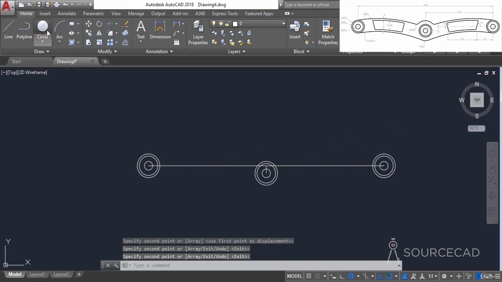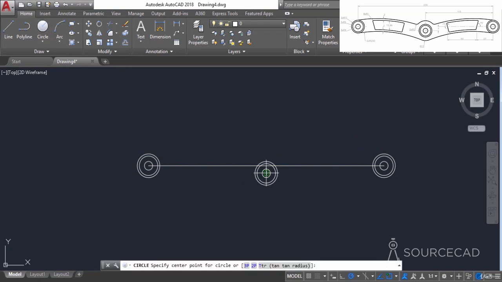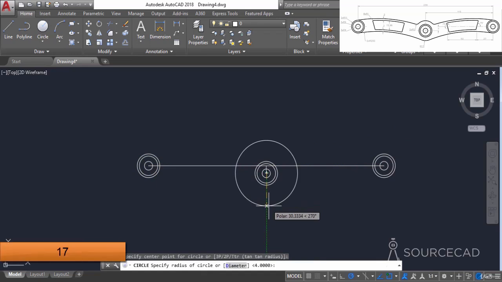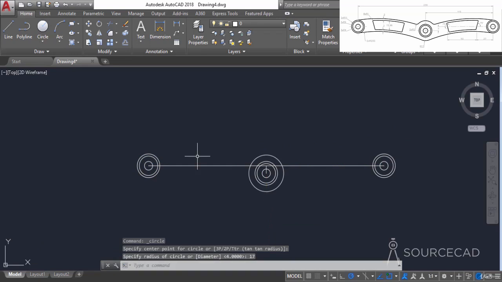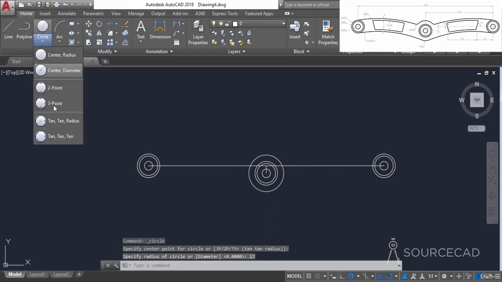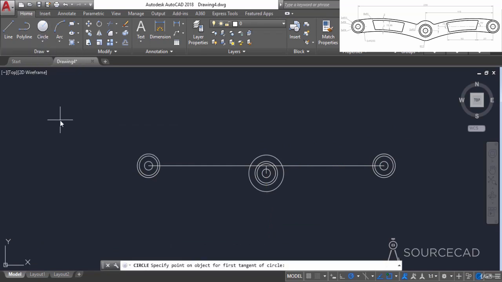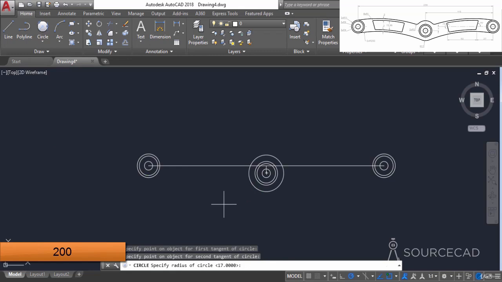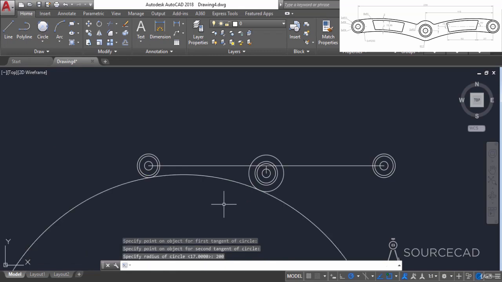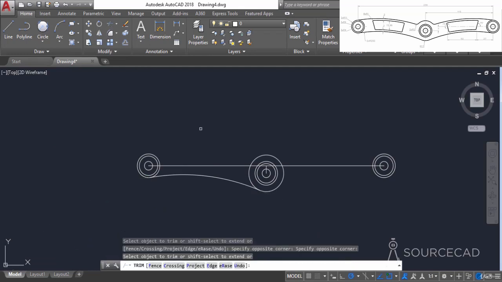Now let's go to the circle tool again and click on this point, the center point of these concentric circles, and make another circle with radius of 17 units and press enter. Now let's go to this circle flyout, expand it and select this tangent radius option. Now click on this circle and then on this circle and enter a radius of 200 units and press enter. Now we need to trim this extra portion here, so for that I'll select this trim tool, press enter and click here to remove it.